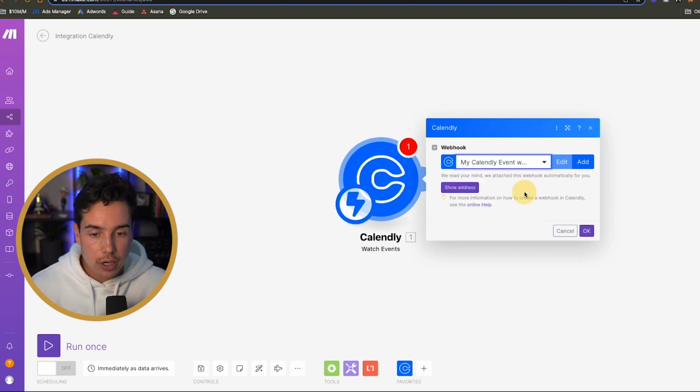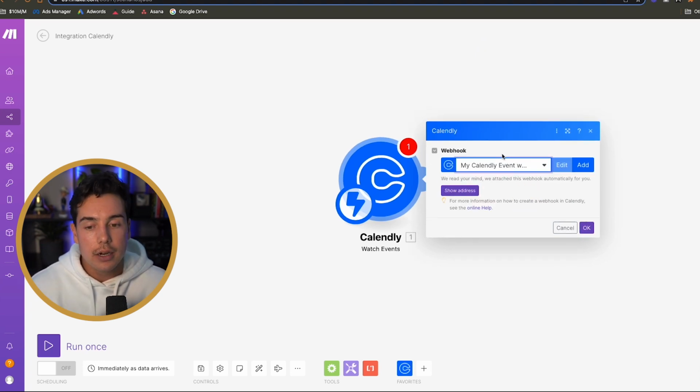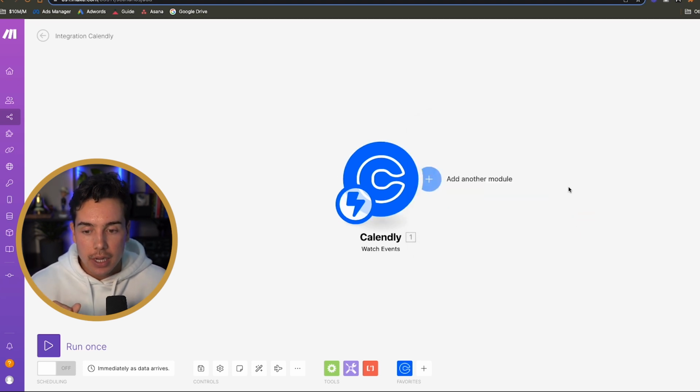It's going to ask me to choose a hook, so I'm just going to choose a hook. I already have a hook there. If you don't, it's going to prompt you. You can click add and add the webhook for your specific software. I'm going to click OK. And now I have the trigger events for this automation, essentially.